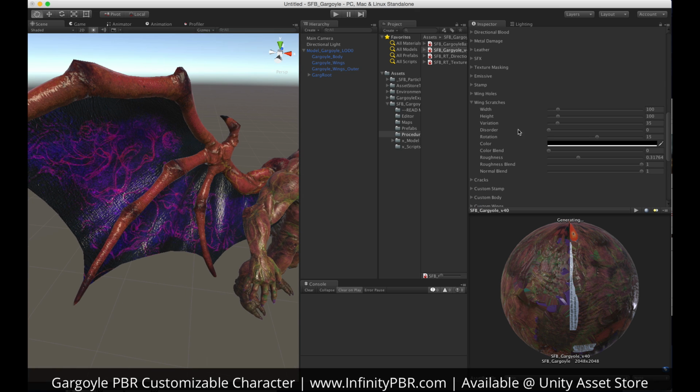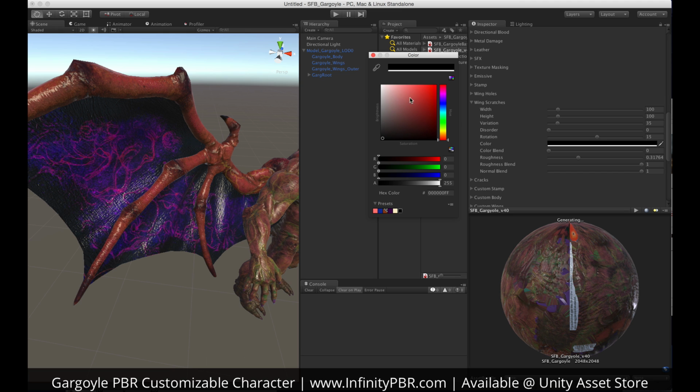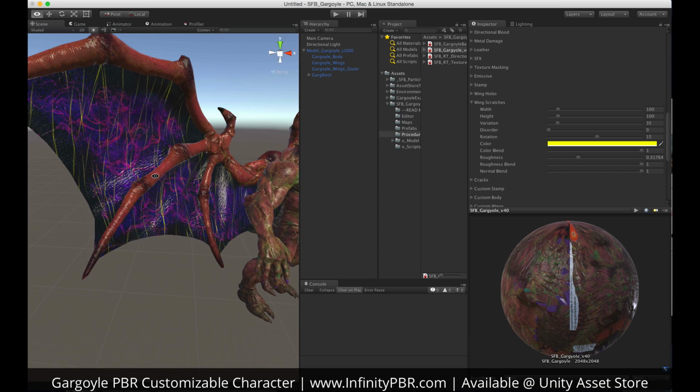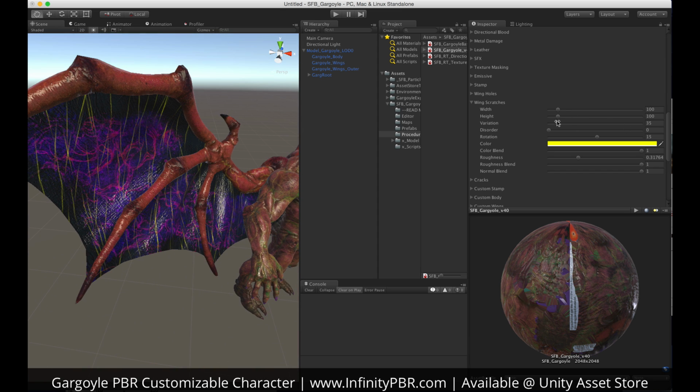Wing scratches are a subtle look. Let me bring this up to maybe a bright yellow so we can see it a little bit better. So here we have the scratches. You can adjust the width and height a little bit, the variation, disorder, and of course the rotation.